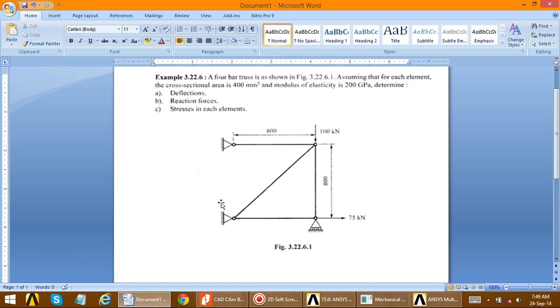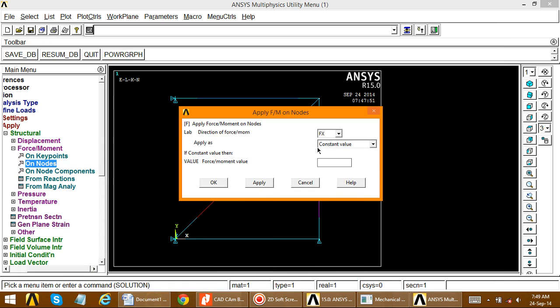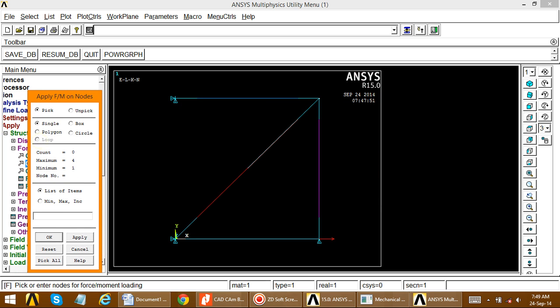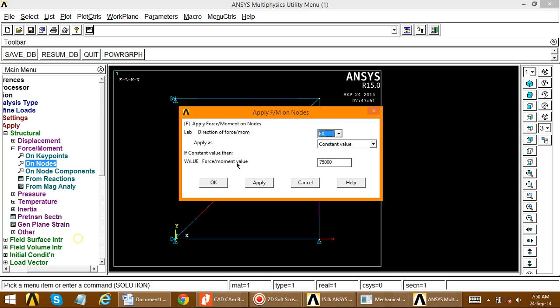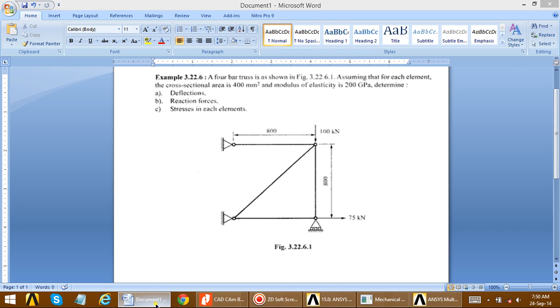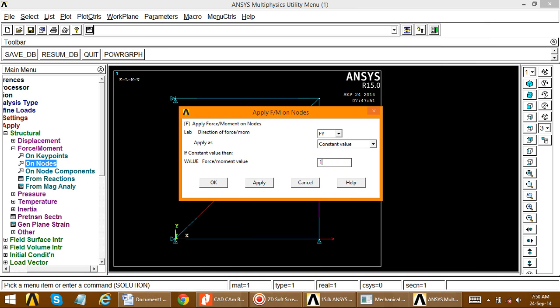The force at this node is 75 kilonewton in x direction. So Fx, which is 75, but given in kilonewton, so 10 raised to 3, apply. Again at this node downward force, that is in y direction, negative, apply. Select, here it is Fy, the value for the same is 100 kilonewton downward direction, that is 100 e raised to 3, apply.